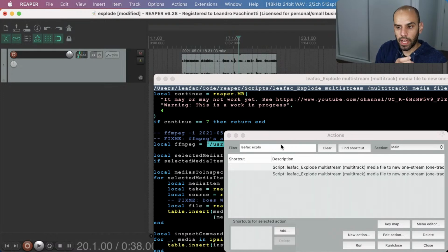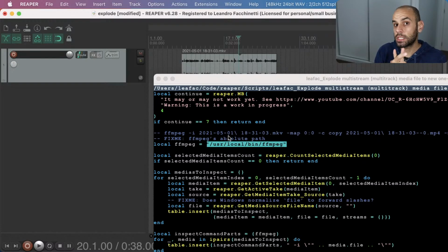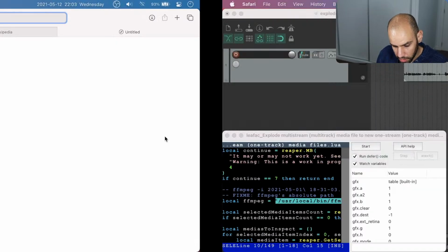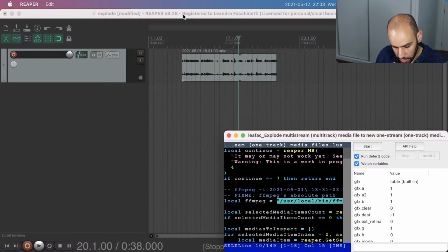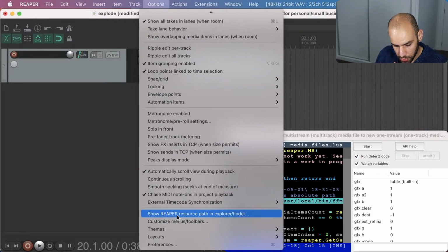We have to find the file in the file system, and we know where it is because we put it there. Then we will have to fix its permission, and then we will be able to call it. So let's see how we can find the file in the file system. There is the API help right here, and we are now looking at a way to get the path of my configuration. And I usually go there by coming here to options and show REAPER resource path in Explorer Finder.